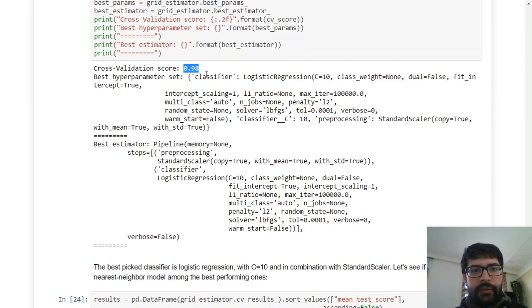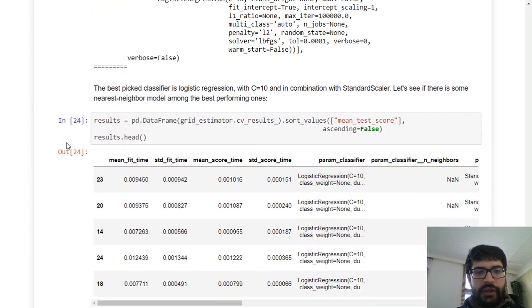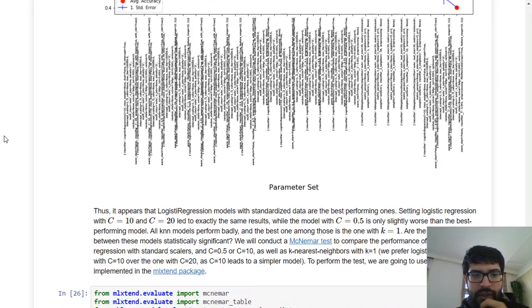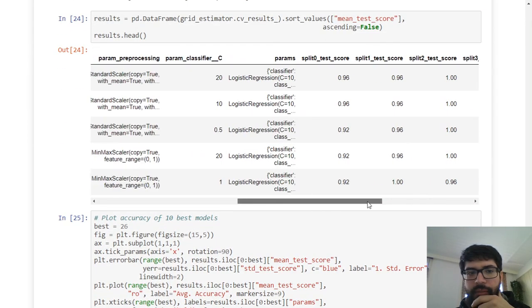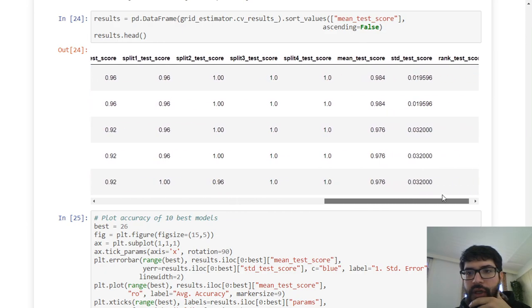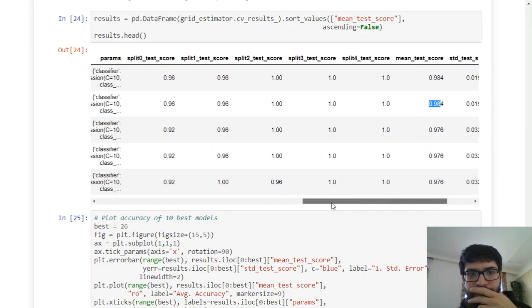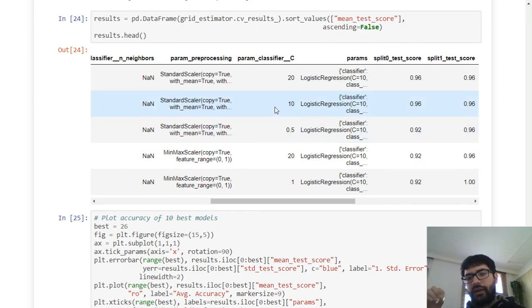We can see the best hyperparameter set. The best model is logistic regression with C equal to 10 with the standardization pre-processing step. This is our best model found by grid search. Now, what we can see in the results is that all the five best ranking models are logistic regression. In particular, the first two models rank the same, they have the same cross-validation score, but they have different values of C. One is 20 and one is 10, where 10 leads to a simpler model and 20 to a more complex model.